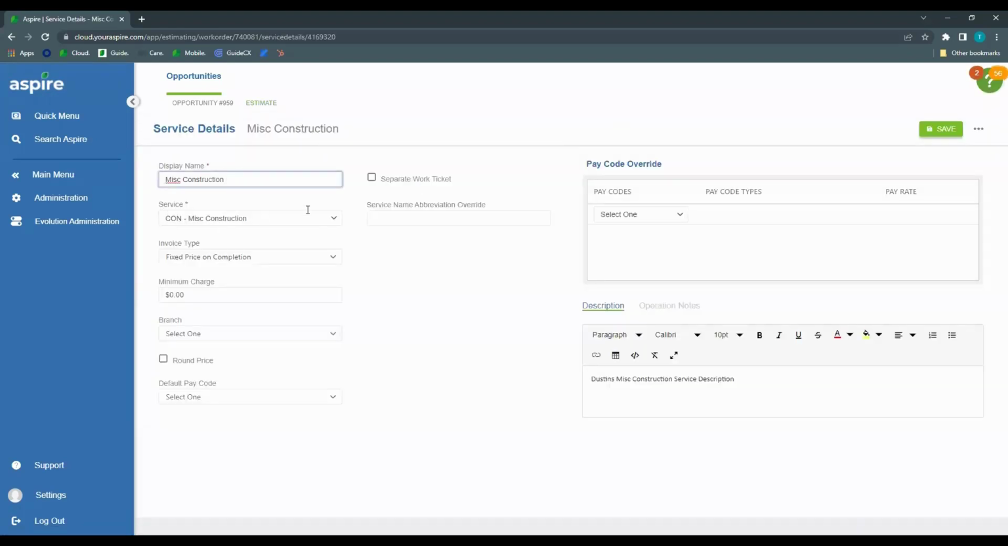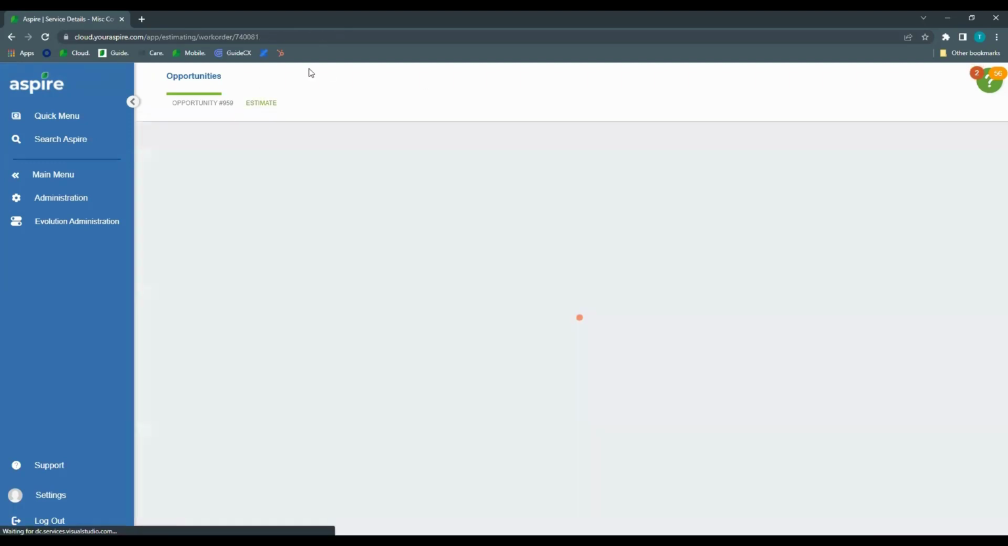And so if I click in here to this service, miscellaneous construction can be used multiple times. And I can click in here and change this to whatever I want it to display on the estimate. And it'll still retain the same service. So just because it's displaying something different doesn't mean it's changing the service. So I'll take a step back and build this out a little bit more and show you what hopefully will kind of bring everything together.